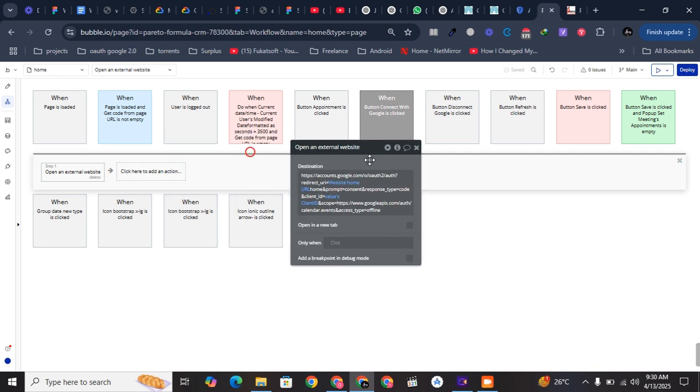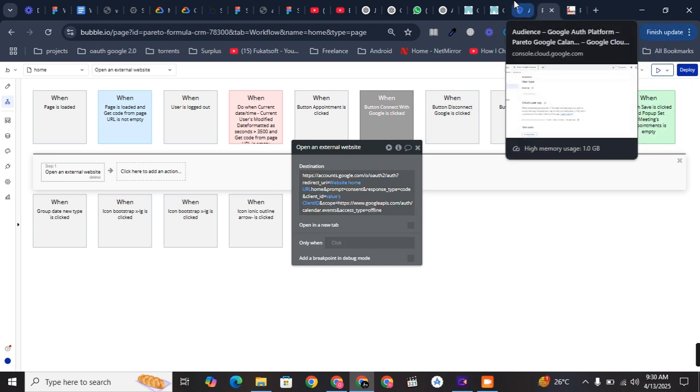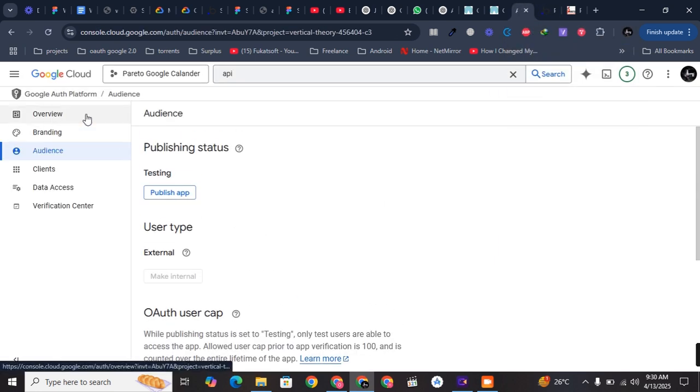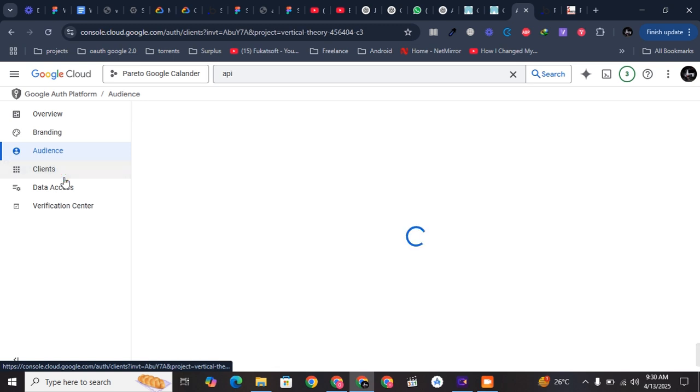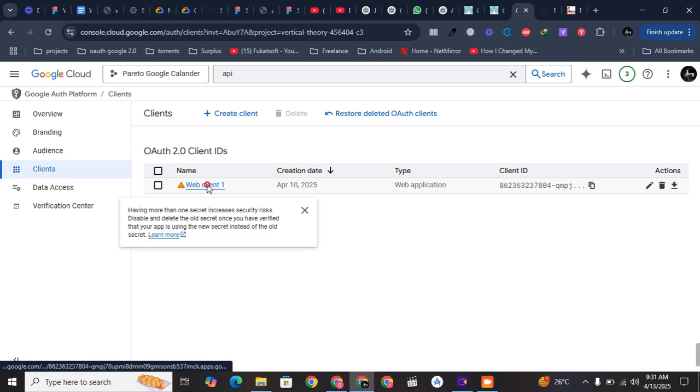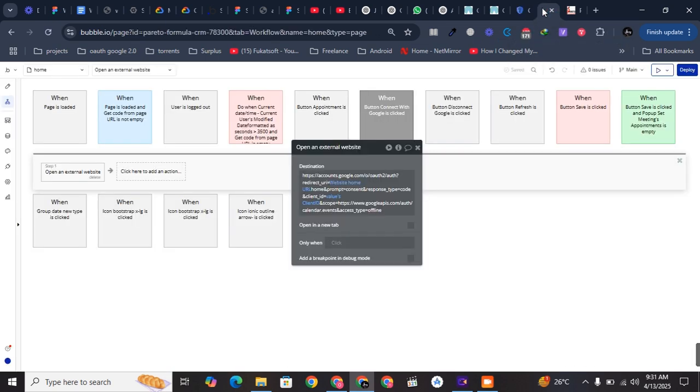And after that, prompt is equal to consent, and response type is equal to code, and client ID is equal to, okay, so client ID will be this client ID from the Google app over here. This is the client ID, and I will be using that.